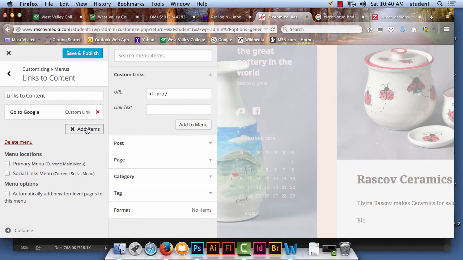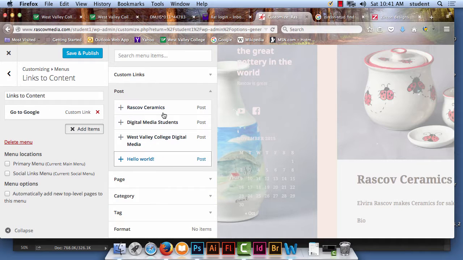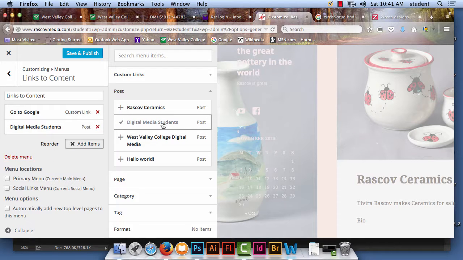Another type of menu item you can make, of course, would be a post. Now I have 3 posts that I made in this WordPress site. Of course, my main page is the ceramics one, but if I want to go to the student one, I can add that. Notice how it takes the text from the name of the post. This is the title of the post, and it puts it as the menu item here. I don't know if you can change that. I guess maybe.